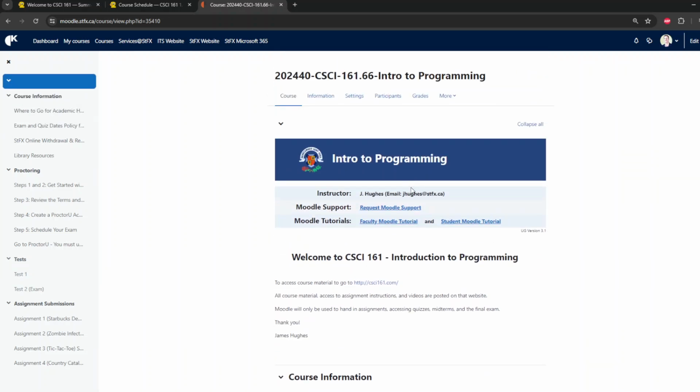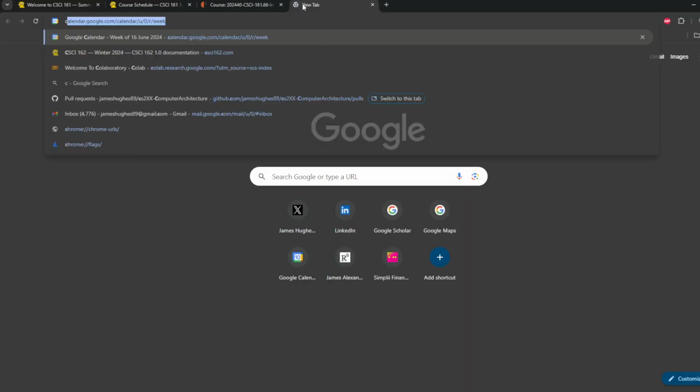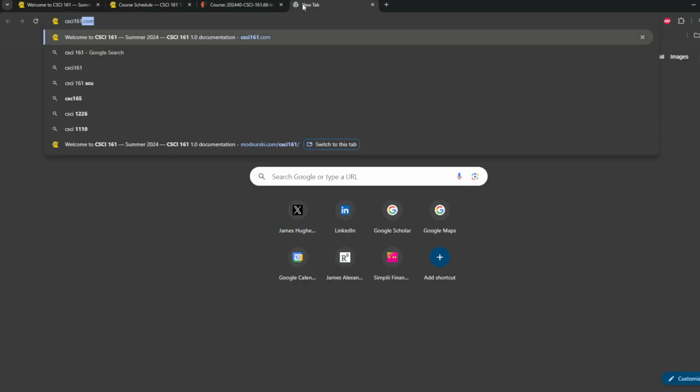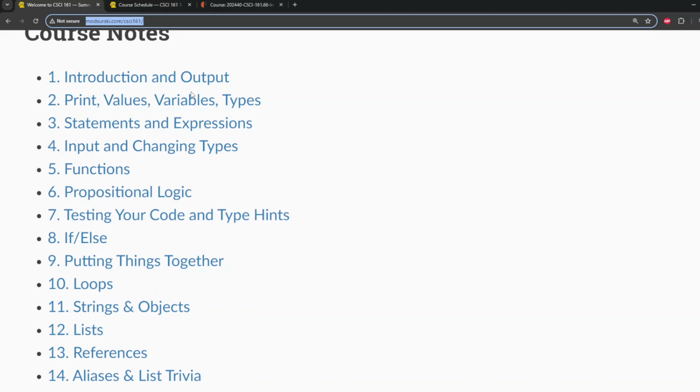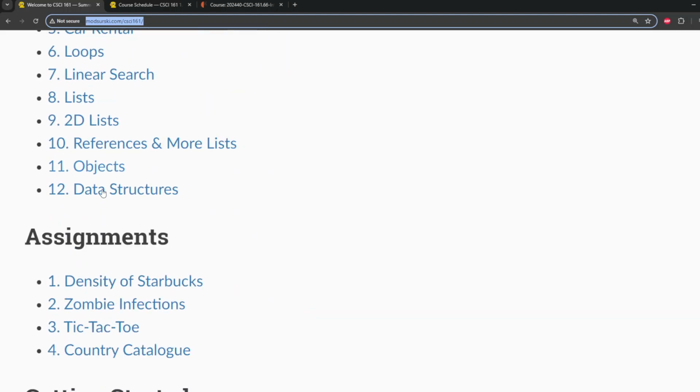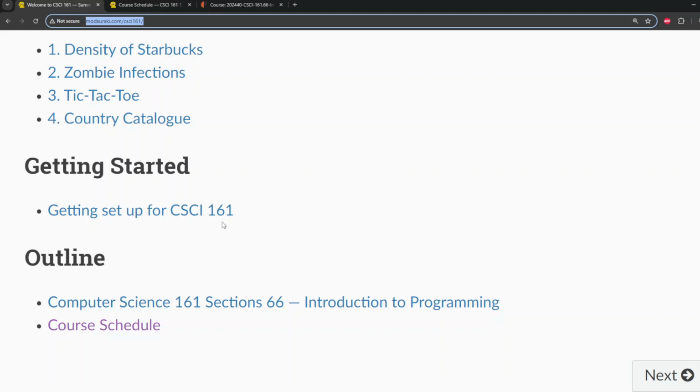All of the actual course content is on this website. And if you're trying to remember this, you don't need to really remember that. Just go to CSCI161.com. That's it. It'll redirect you, but that's the URL that gets you to the course content. From here, all the course content, all the labs, all the assignments are currently available. There's some getting set up information here. There's really not much to do.